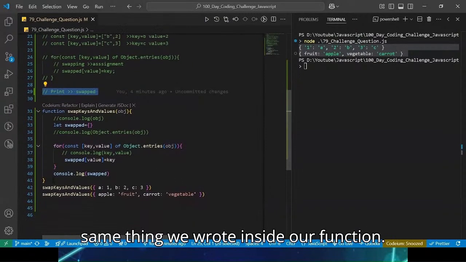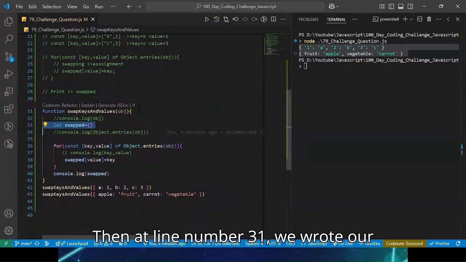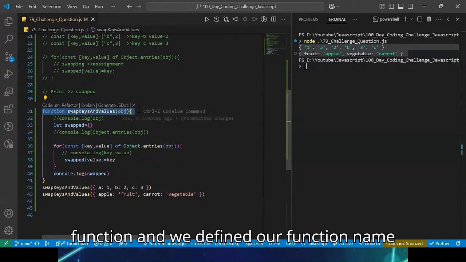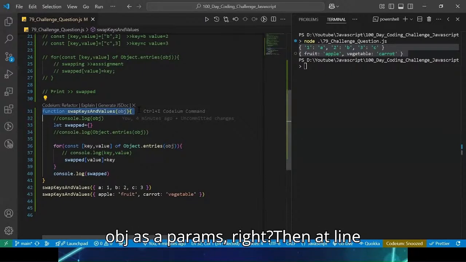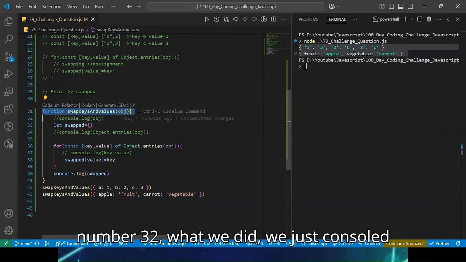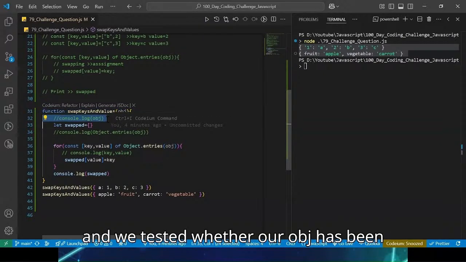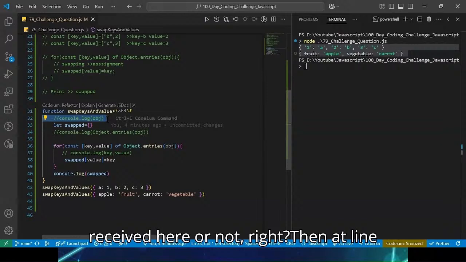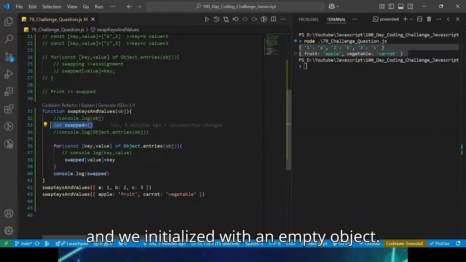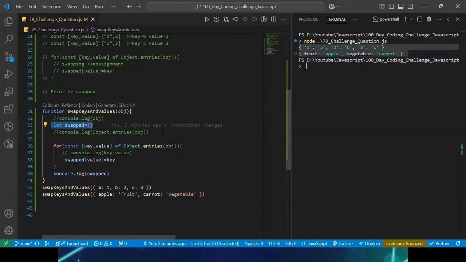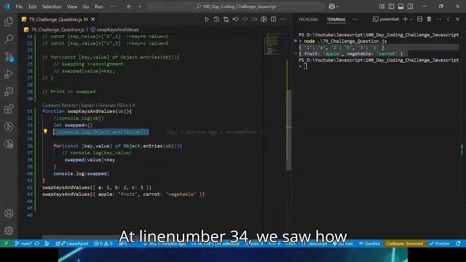Now the same thing we wrote inside our function. Then at line number 31, we wrote our function and we defined our function name as what? Swap keys and values, correct? And we were receiving our obj as a param, right? Then at line number 32, we just consoled and we tested whether our obj has been received here or not, right? Then at line number 33, we just declared a variable and we initialized it with an empty object. At line number 34, we saw how the object.entries method works, right?